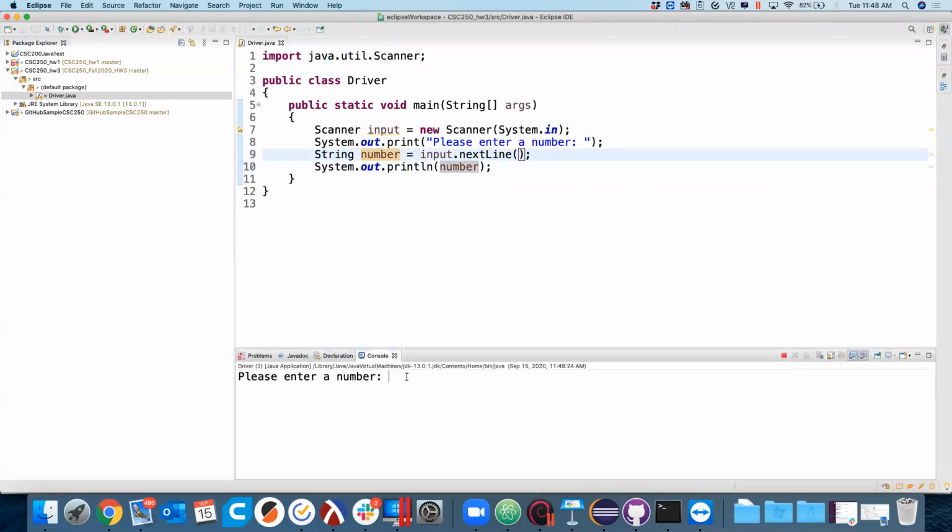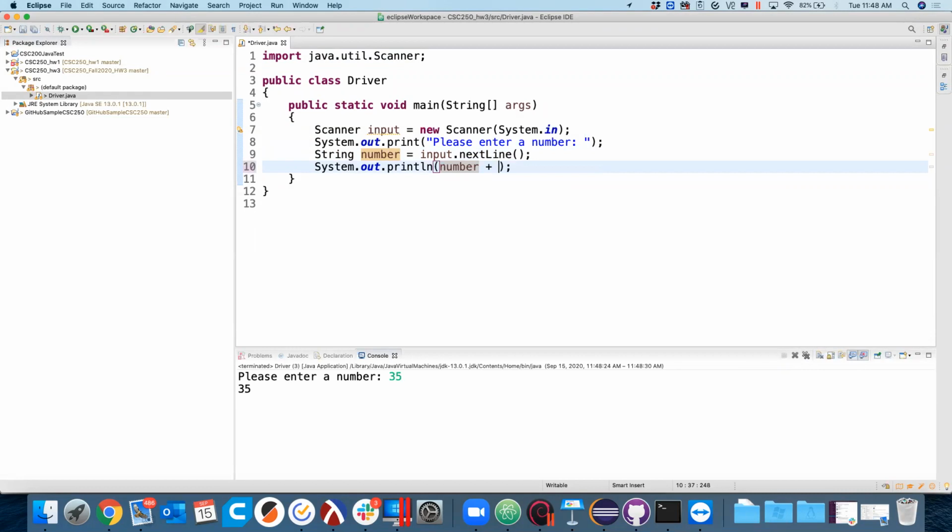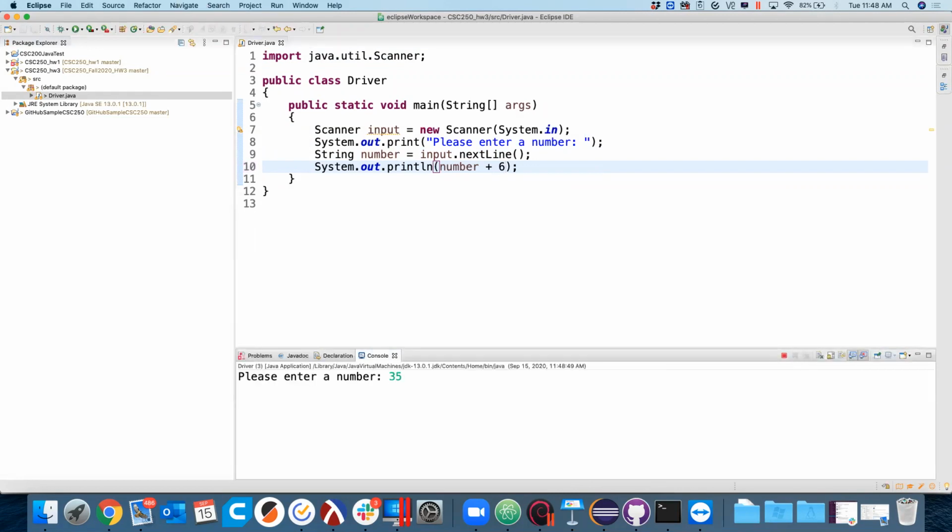Go ahead and run this. Please enter a number. I'll do 35. Press enter, and there's my 35 echoed back out to the screen. But we know this guy is currently a string, because if I instead print out that number plus 6, I would expect to get a 41, but I'm actually going to get 356. Because that's treating that plus sign as what? String concatenation. Plus sign is treated as string concatenation.